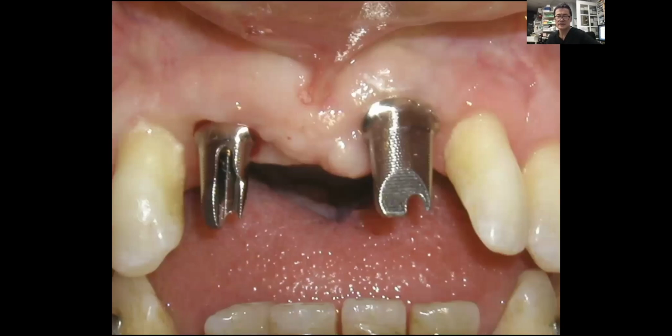And here is a customized milled abutment. This case goes back 2003. Some of you guys were not even born back then. This is almost a 20-year-old case. And this is what's known as customized milled titanium abutment. Brand-wise is Atlantis. Today, this is very commonplace.